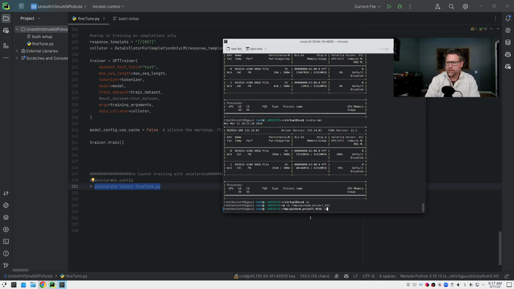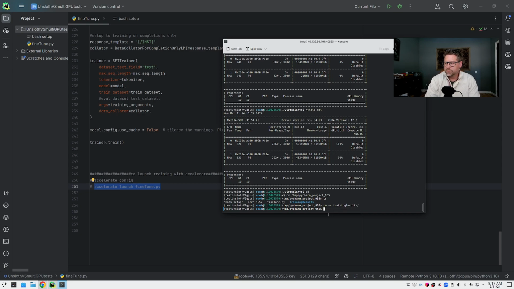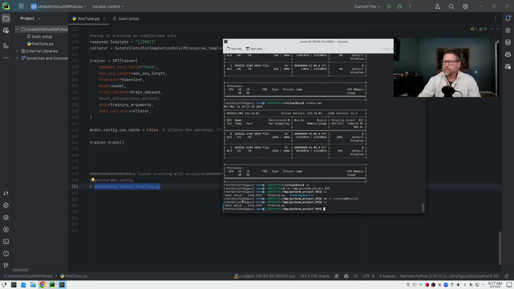Just to double check, you should see that we have our files in there. We have the bash setup folder, our file, and we have the fine-tune.py file. We also have a folder now called training results because I just started running that training. That was not right, but I can go ahead and delete that just by doing rm -r training results. All right, now it's gone. Okay, core.557, I'm not sure what that is. It shouldn't be a problem though.